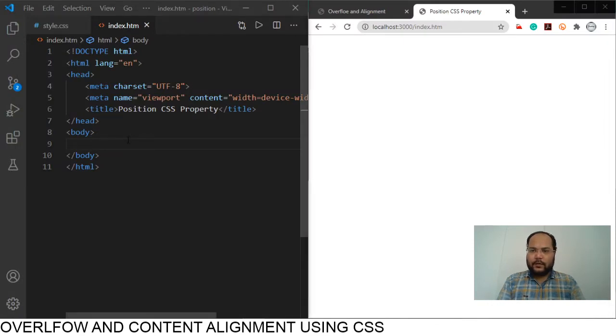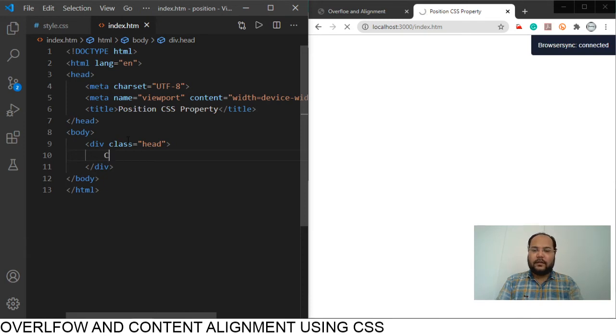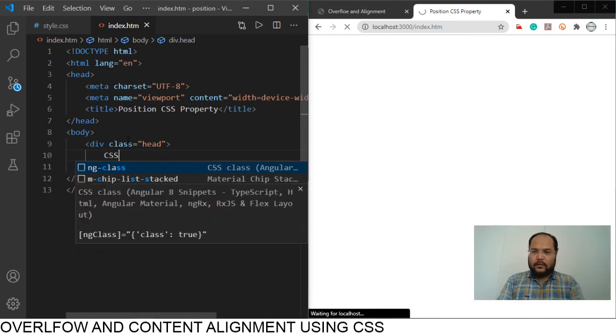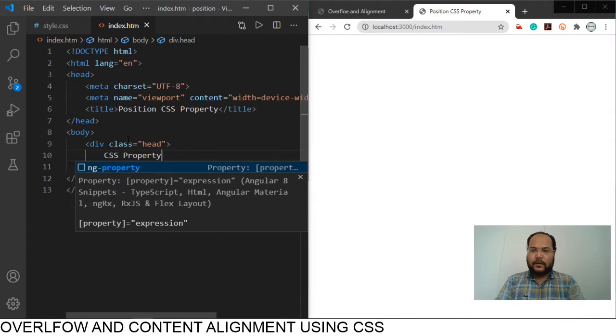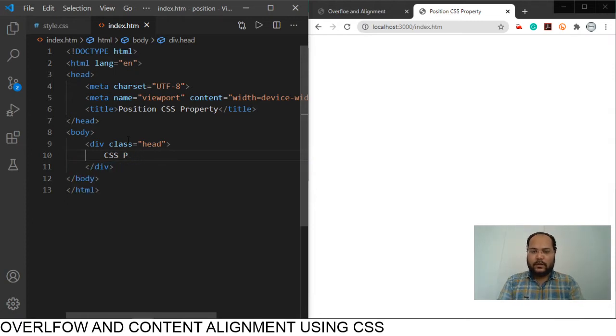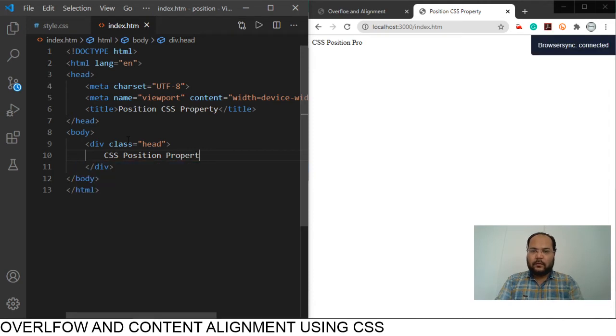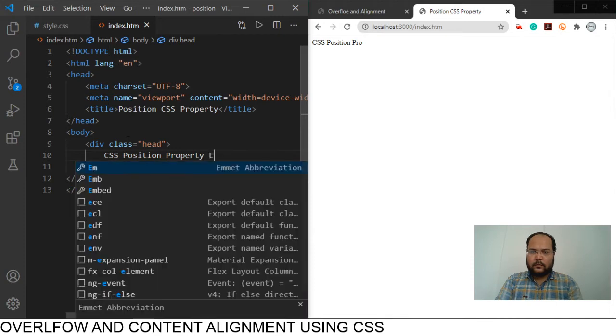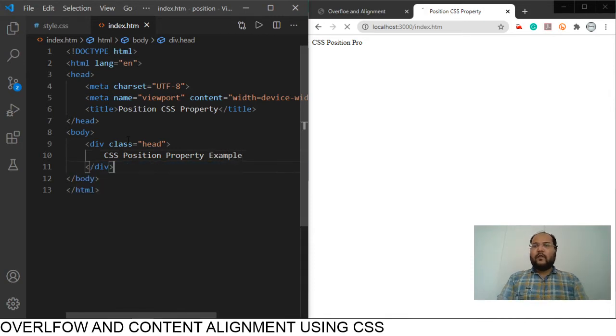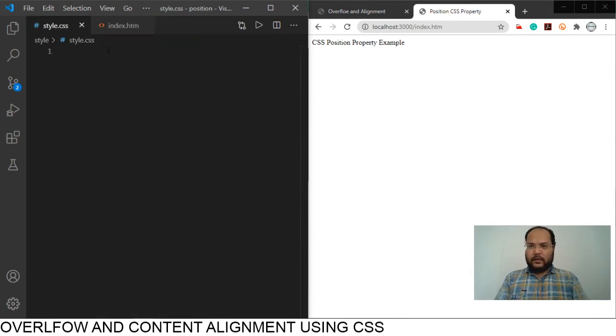Here, this time I'm not going to define a head. I'm going to use a separate div, and for that div we'll give a class called head, and inside that head we define the heading: CSS position property. Example. So let's say this is our head, and I want this head to be at the very top.